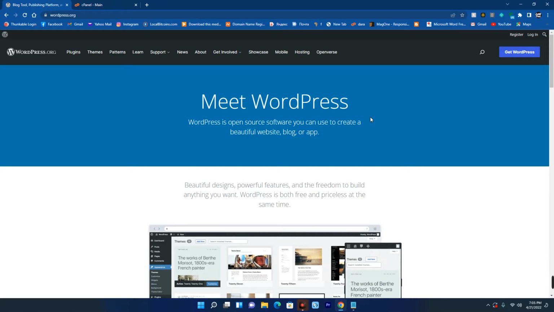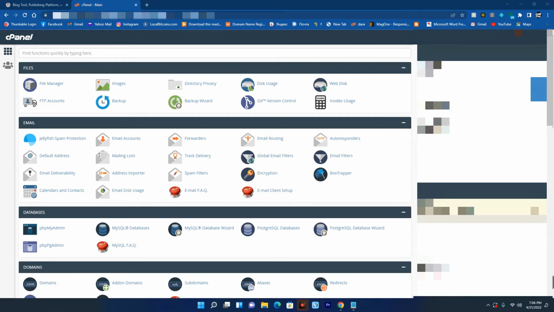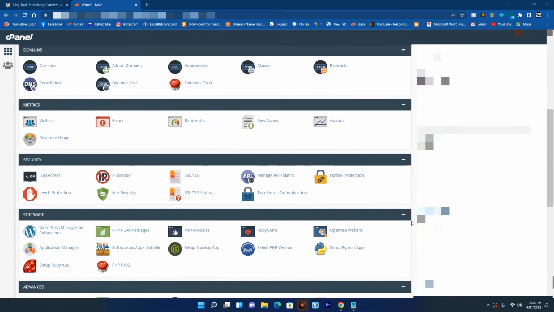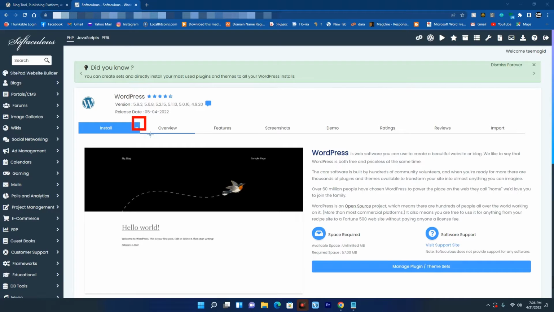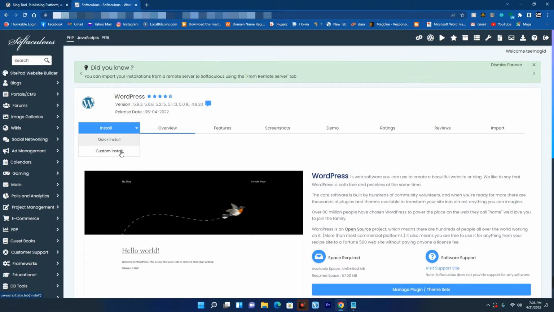First, log into cPanel and then scroll down to Softaculous. So you can see over here Softaculous App Installer. Now click on WordPress. Now you can see this small button by the install. So click on this drop down and then select custom install.